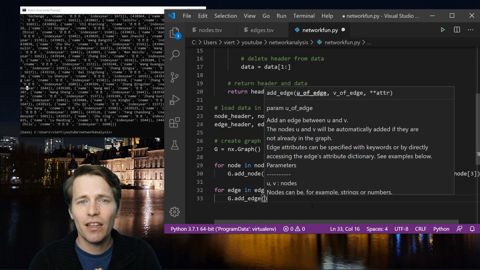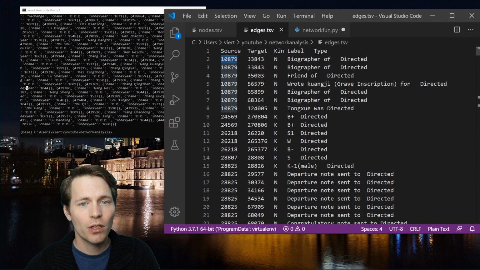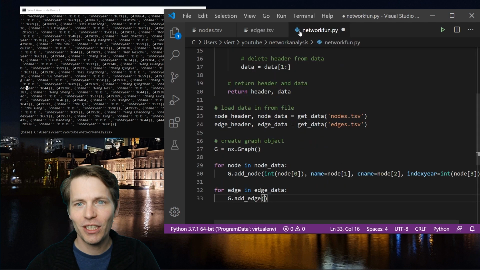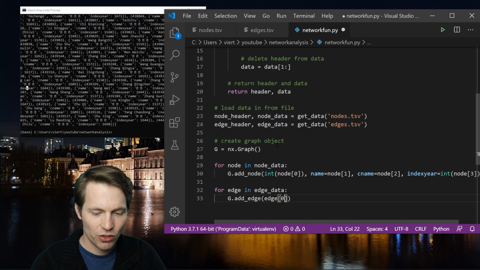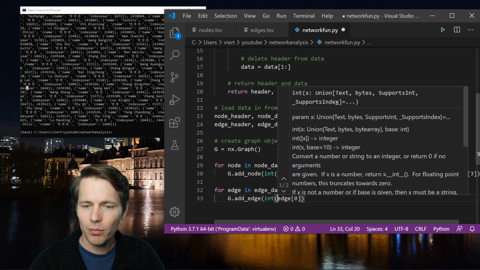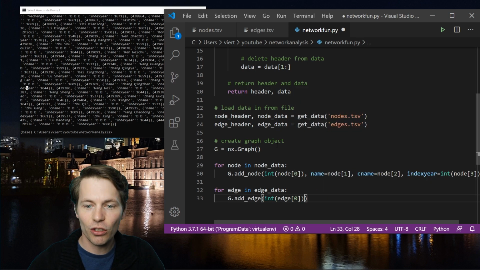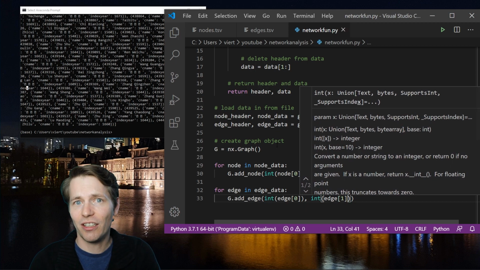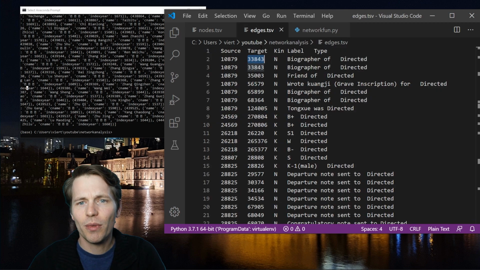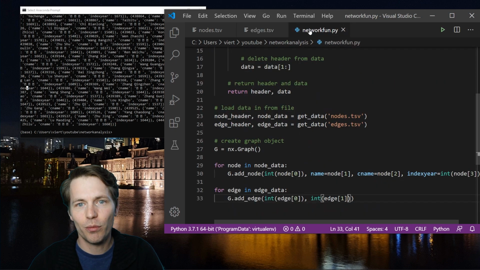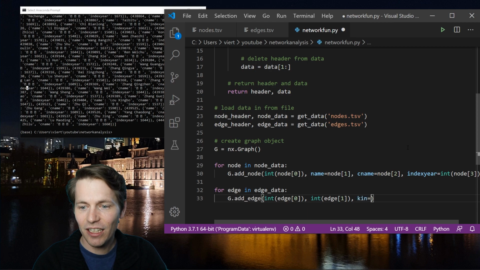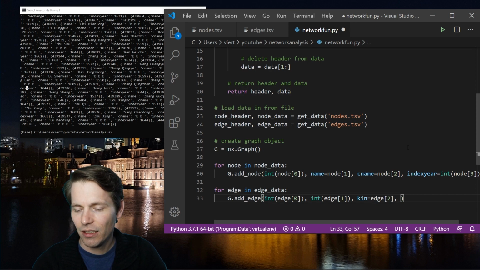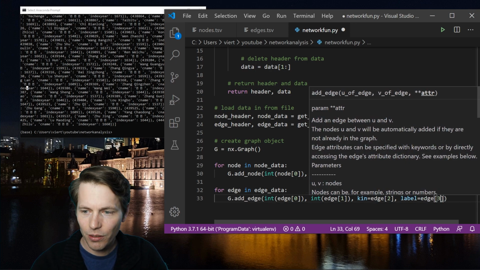And then I need to give it the node IDs that are connected by the edge. Now, of course, if we look at our edges spreadsheet, column 0 and column 1 contain this information. So I'll say edge 0, but I want to make sure that this is an integer because I am loading this information in as an integer when I create the nodes. And I'll say int edge 1. So this is all I actually need to define my edge, but I also want to make sure that I am using kin and label information. So I will go ahead and say kin equals edge 2 and label equals edge 3.